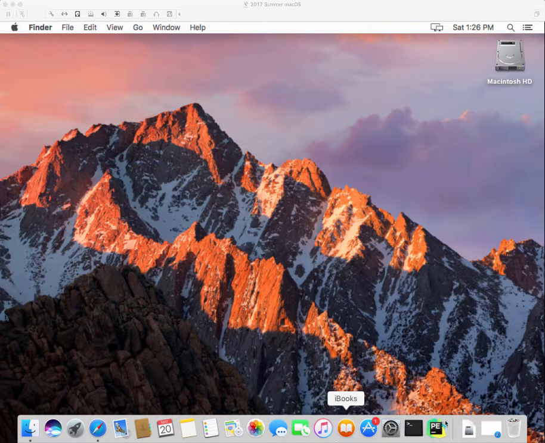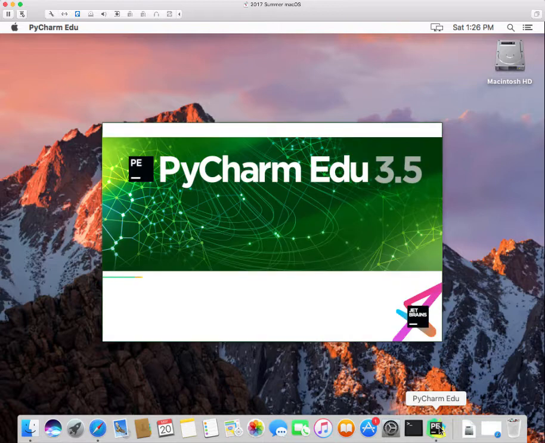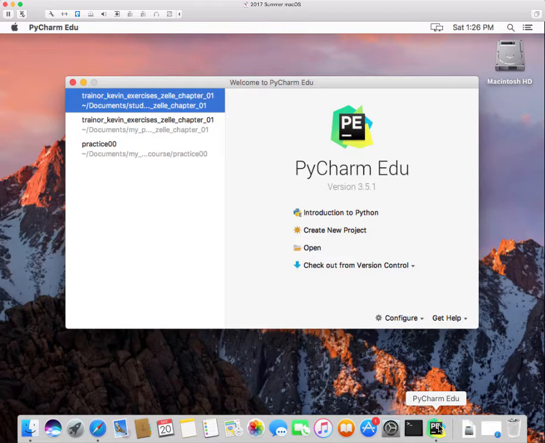So I'm going to go down to my dock and click on the PyCharm Edu. And this is really the first of these tutorials. I'm only going to do one version. I'm not going to do a version for the Mac and a version for Windows, just a single version. I'm going to use my Mac virtual machine. So things might be a little different on Windows, but probably not very much.